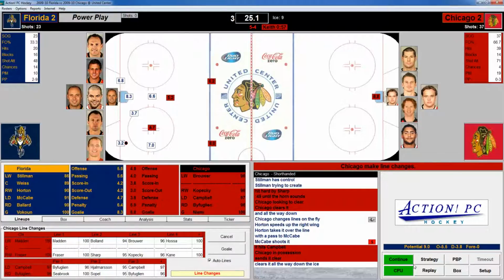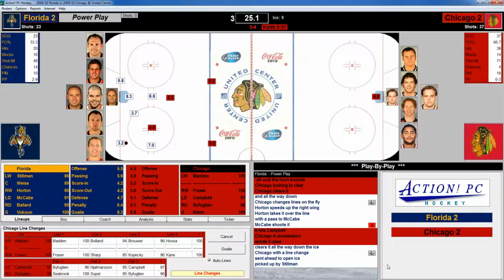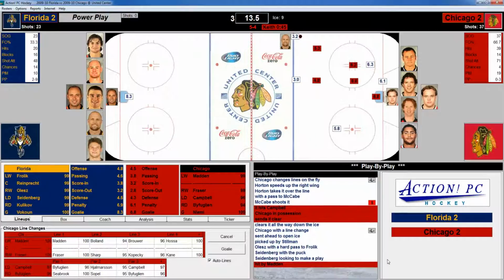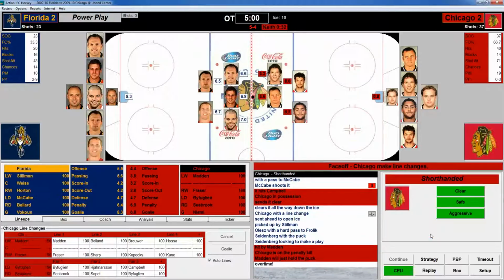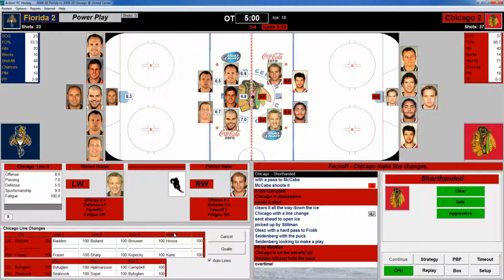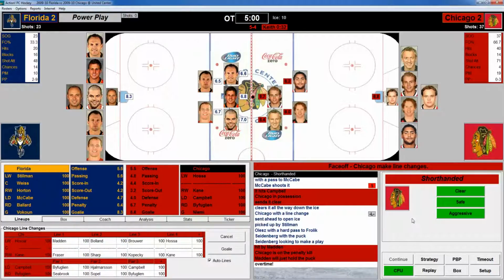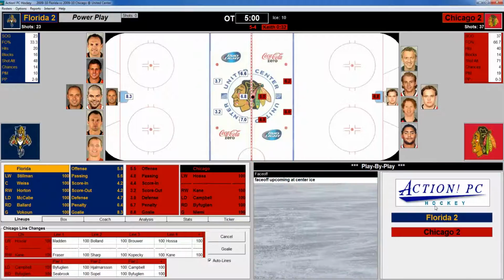25 seconds left. Just keep the same players on the ice. We don't want to do anything stupid. Hit by Madden. Madden, clear that puck. Yes, and we are going into a 5-minute overtime. Whoa. Heck of a game here. Chicago 2, Florida 2. Overtime. 5-minute period.